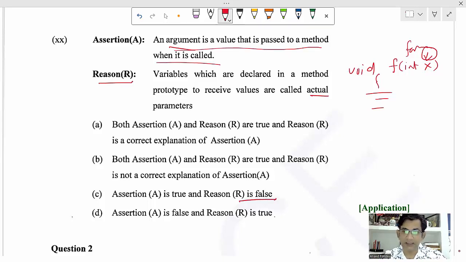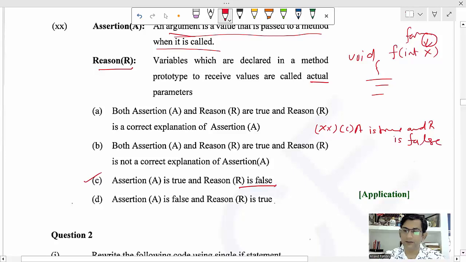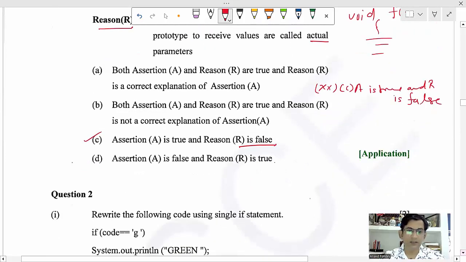See there, direct answer मिल गया. C. Answer C is correct. You are supposed to write like this. Question number 20. Option C. A is true and R is false. No need to write assertion reason. If you don't want to write A and R, A for assertion, R for reason, you can write just the option. So this is question number 1. All the MCQs I have solved.